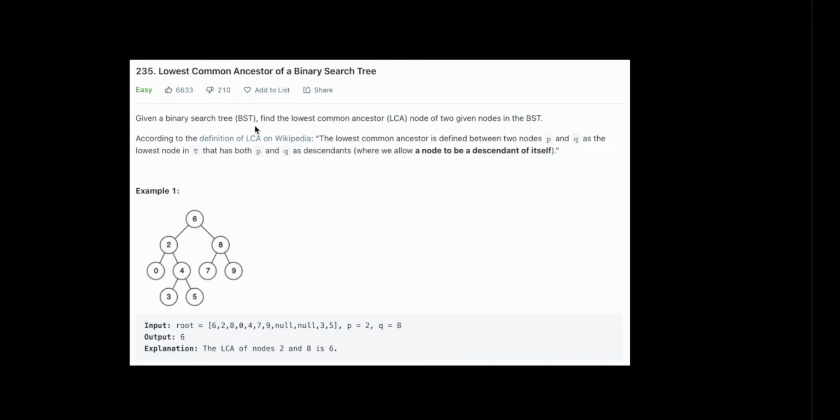Here we have a binary search tree. In the other problem, we just have a binary tree, not a binary search tree. But here we have a binary search tree, a BST. We just want to find the lowest common ancestor.